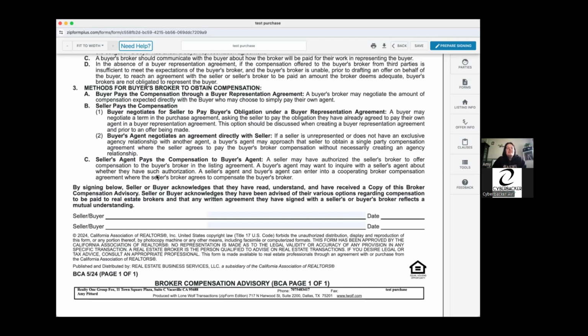Then C is the agent pays the compensation to buyer's agent. A seller may have authorized the seller's broker to offer a compensation to the buyer's broker in the listing agreement. The buyer's agent may want to inquire with the seller's agent about whether they have such authorization. The seller's agent and buyer's agent can enter into a cooperating broker compensation agreement where the seller's broker agrees to compensate the buyer's broker. Questions about 3?